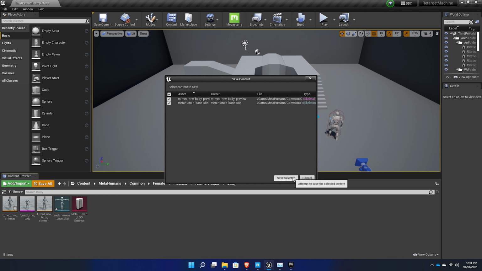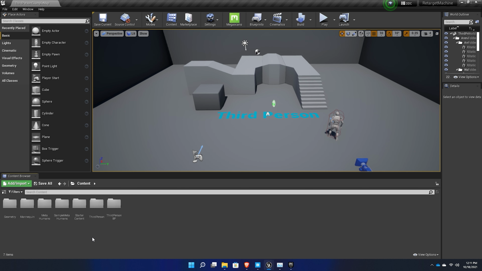Save everything for good measure. Now we will go to our MetaHuman skeleton and reset its pose from a T pose to an A pose.